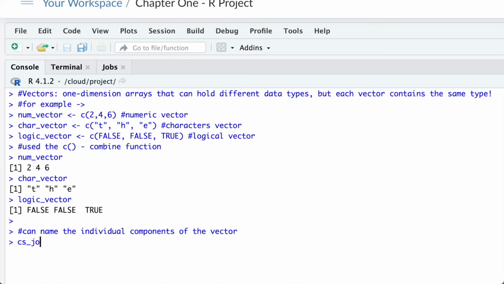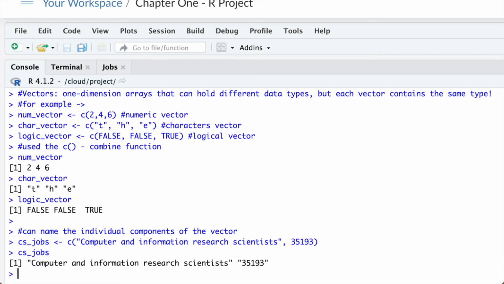For example, let's say that we're looking at data for the amount of people employed in STEM fields. We create a vector called CS_jobs and assign it to a specific occupation in the CS industry and the amount of people that work in that field. Note here that while the second term should technically be a numeric type, vectors do not allow you to have multiple types defined within it. We'll need to use lists in order to have a numeric alongside a character, which we will see in future videos. According to the U.S. Census Bureau, there are 35,193 computer and information research scientists in the U.S.